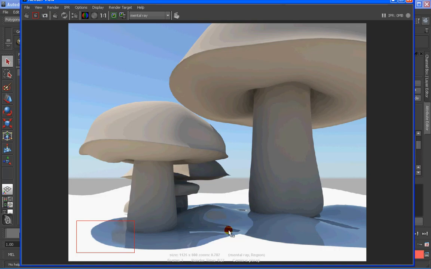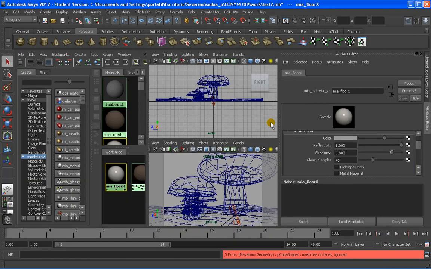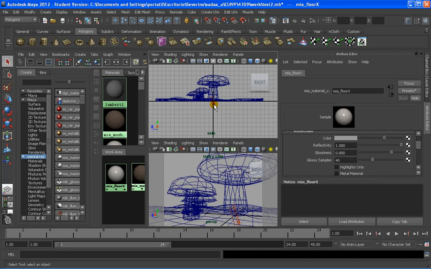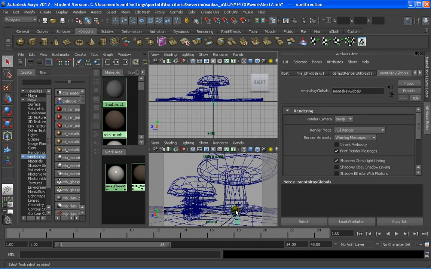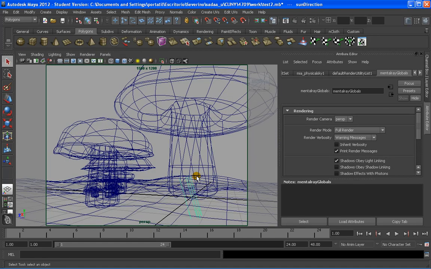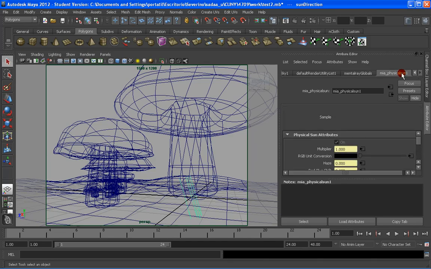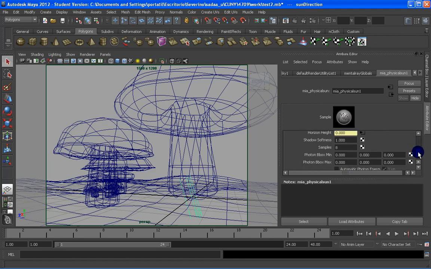Yes, as you can see. Another thing we might want to do is click on the sun object and go to its physical sun qualities and change the shadow softness, once again increasing the samples to 40 approximately, or to 20.